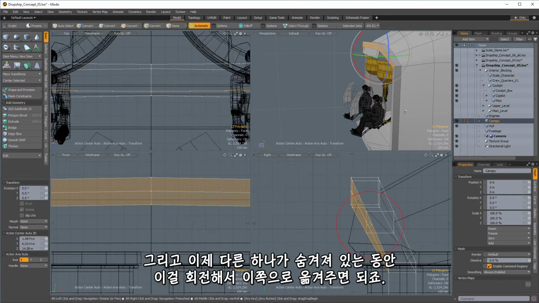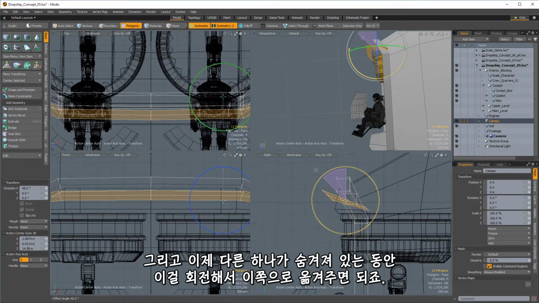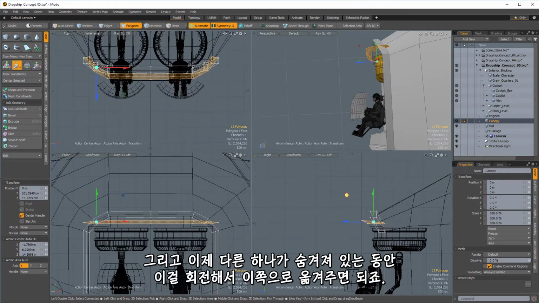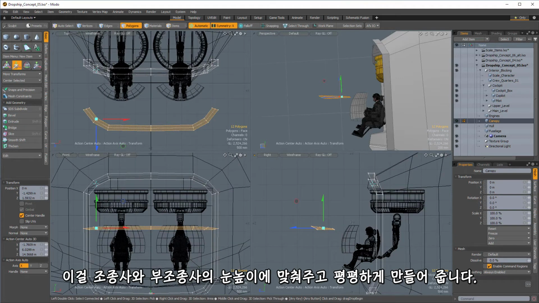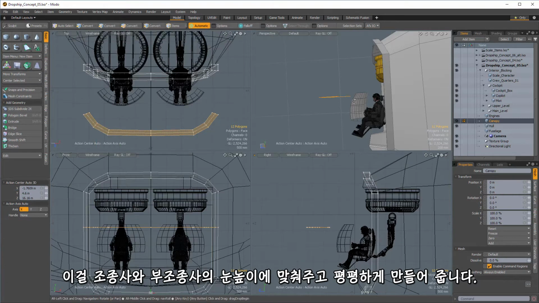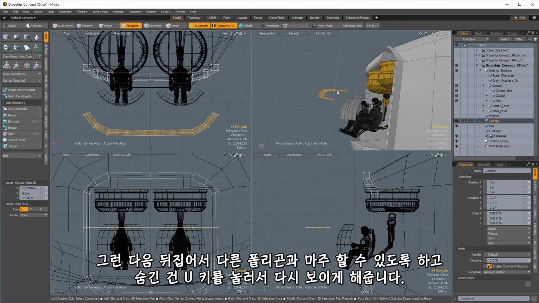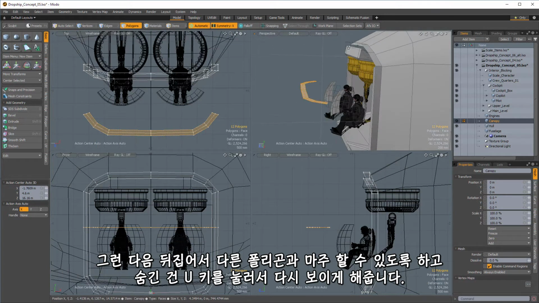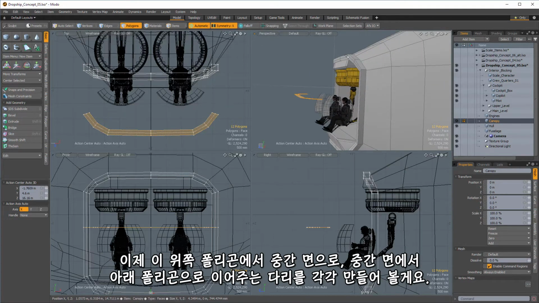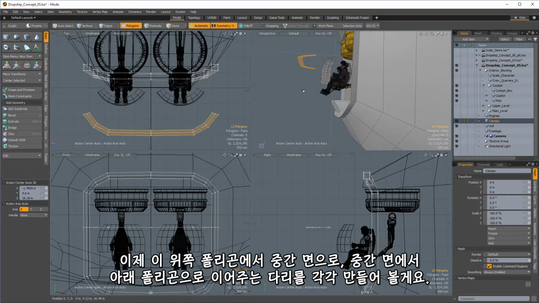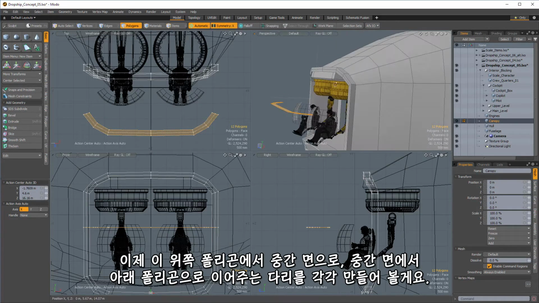All right, and now, while the other ones are hidden, I can take these ones and rotate them and then move them out here. I'm going to put these right about eye level for the pilot and co-pilot. And then I'm going to flatten them out so we get a nice straight line here. Then I'm going to flip them because they need to be facing up towards the other polygons, which I can unhide by pressing U. So now we'll be able to bridge from these polygons here down to these ones, and then from these ones, which will just end up being a strip of edges, down to this bottom section. All right, so let's go ahead and do that.